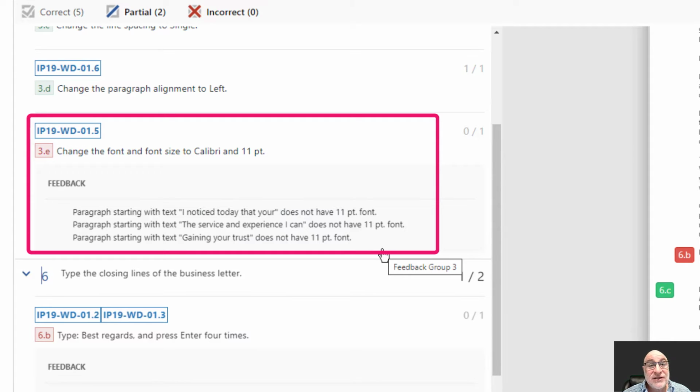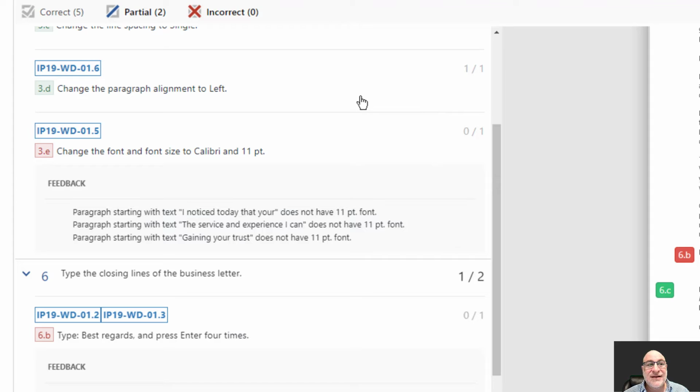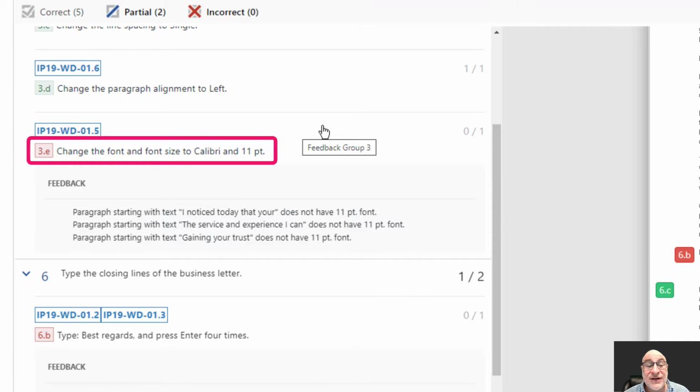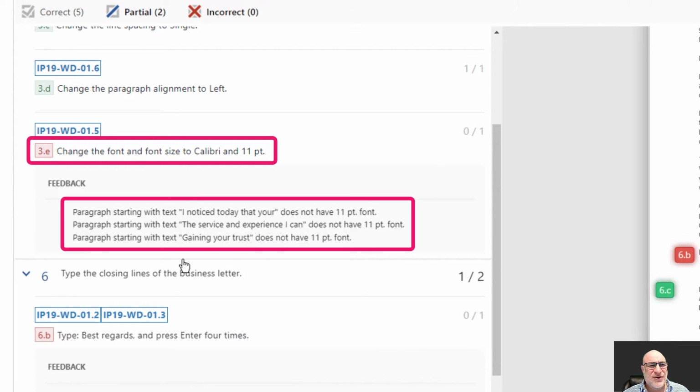look for. So in the case of validating step 3E, the SIMNet program has been programmed to look for paragraphs that start with certain text, and then once it finds those paragraphs, see if it has the expected font. So the instruction said change the font and font size to Calibri and 11 points. But if you think back to when you did the project, you don't remember looking for particular paragraphs.